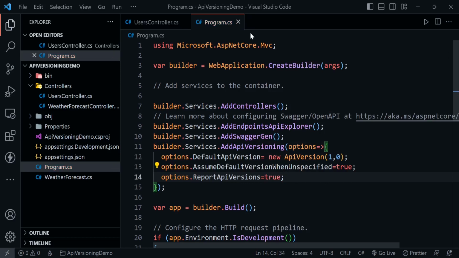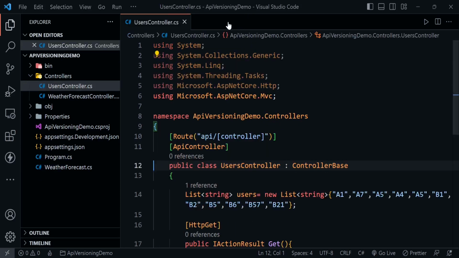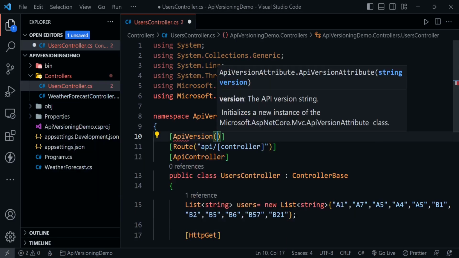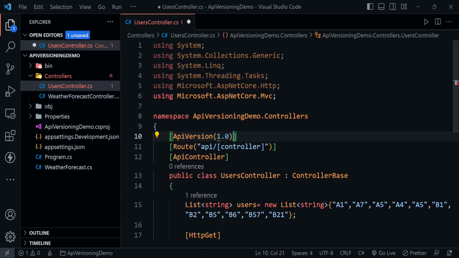Okay, so all the configuration has been completed. Now move to the users controller here, and here we need to type API version. It will be 1.0, and it is a string.